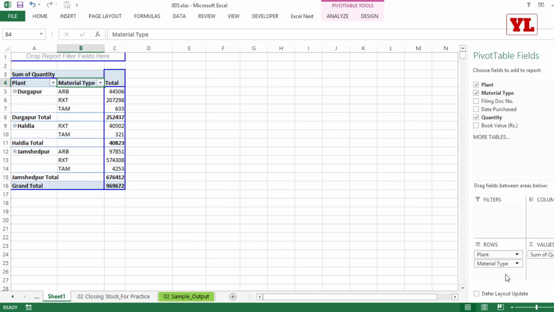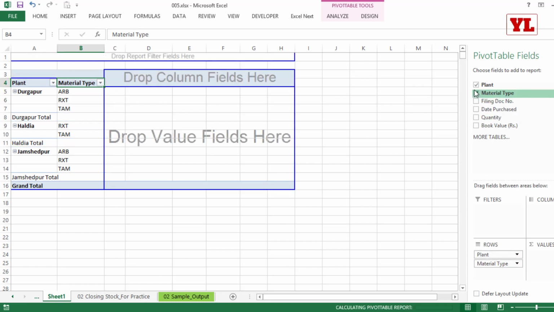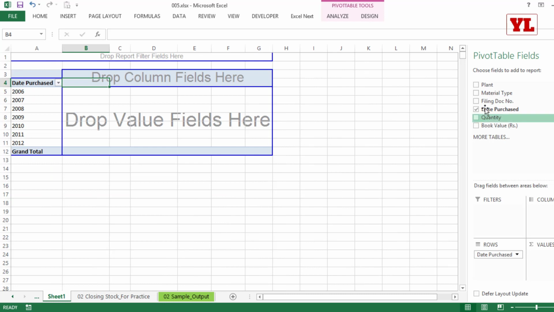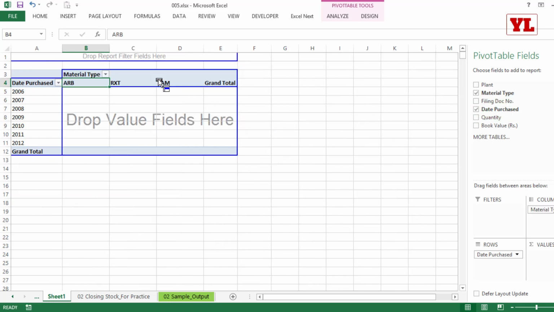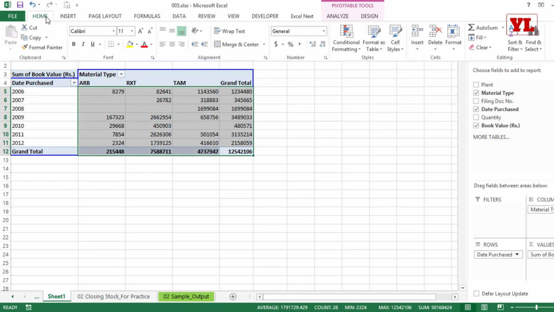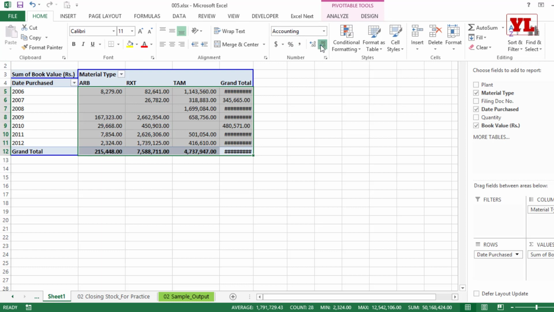What about amount? I want to find out which material has captured the maximum funds and has blocked that much amount of funds. So what I do, I check off all the options. I'll start from the beginning. I put the date purchase in the row field. That's already years. I will put material type in the column fields. Then I put book value in the main action area, which shows me under different years what amount has been blocked under different categories of product. I'll take a moment to quickly format this using comma separator and reducing the decimal.